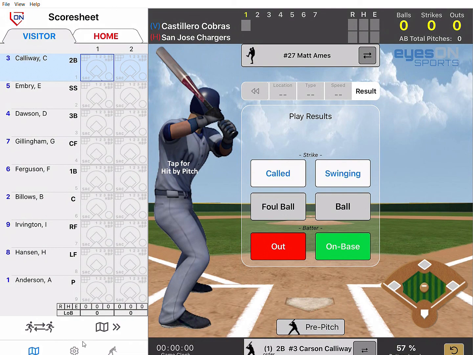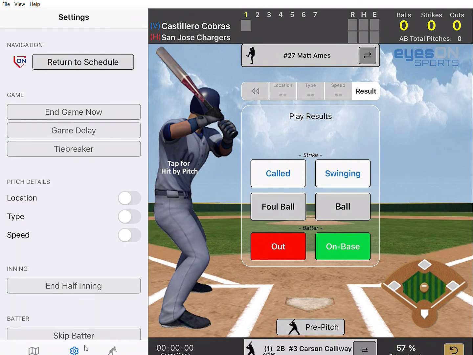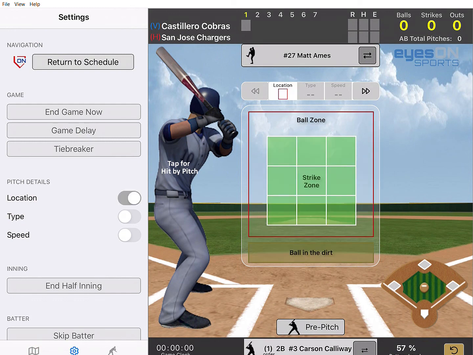You go down here to the settings tab, and you'll notice that right now I've got location, type, and speed toggled off. But if I tap location on, what you'll notice is that it's going to bring up a screen, and it's going to allow me as a scorekeeper to find, or tap, or register, I should say, the location of the particular pitch.